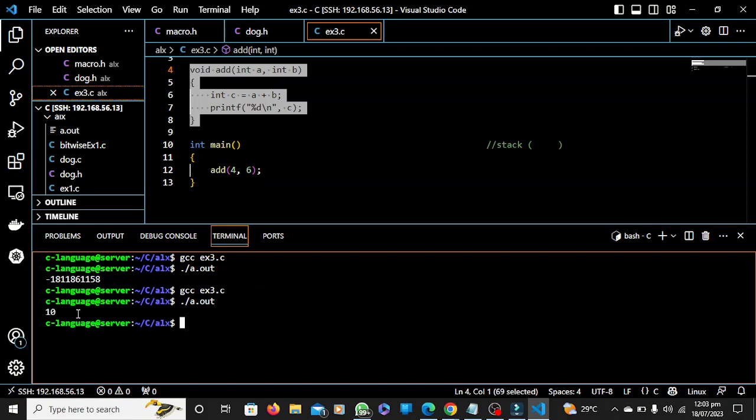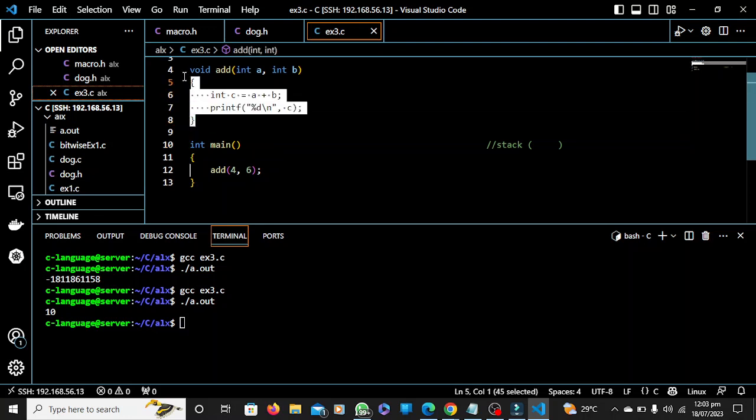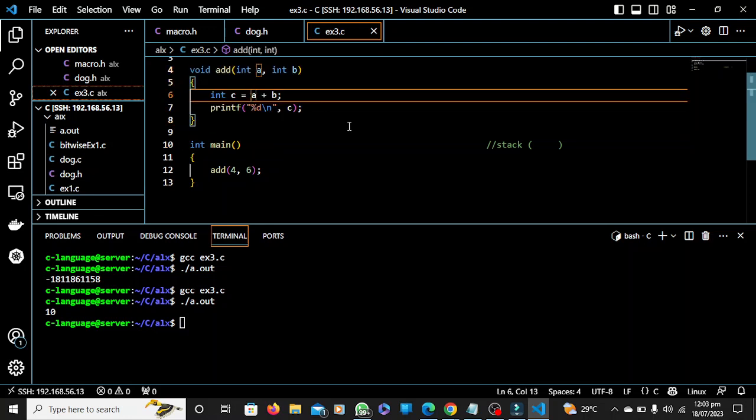See, now we have our 10. Okay, we have our 10, because this guy has what, as print out our answer directly from this function. Please, do we get it?